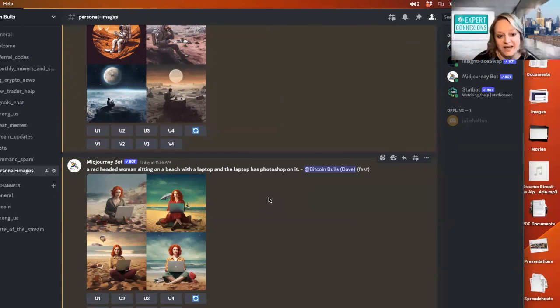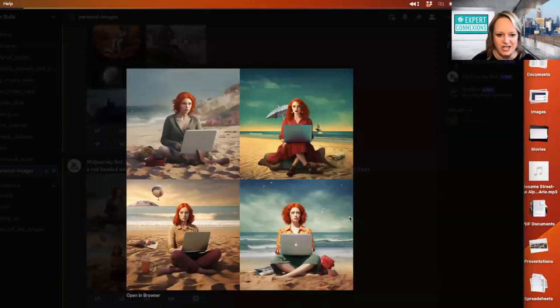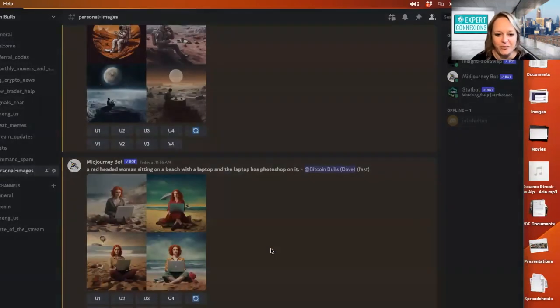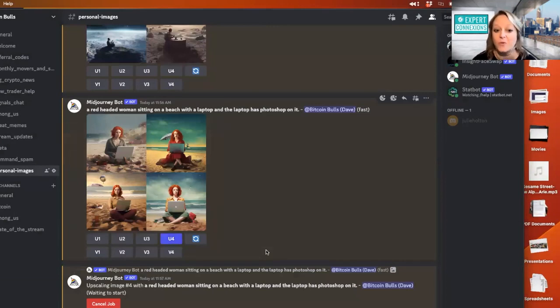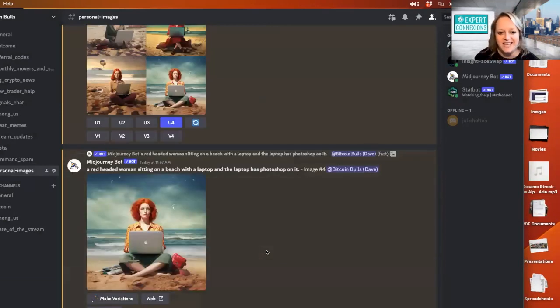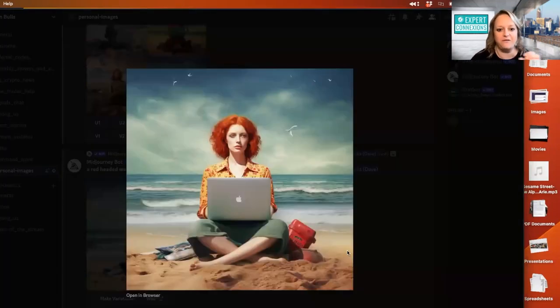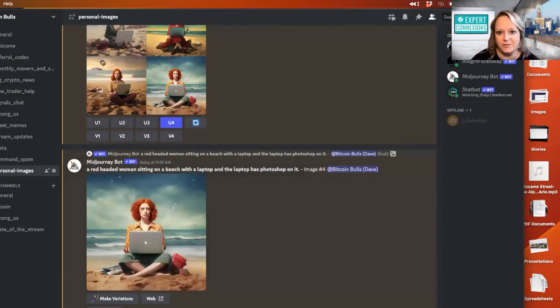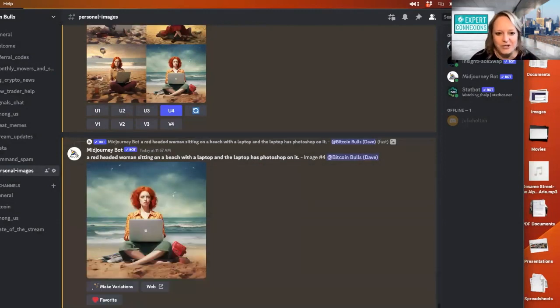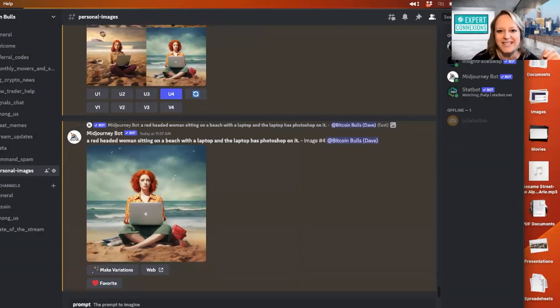And also interesting that, with every tool that we demo, we see some limitations. For instance, we had requested that the computer have Photoshop on it. Instead, we don't see the screen in these images. So if that's something that you very specifically needed, to be able to see what's on the laptop screen, in this case, this would have been a fail. Although we do have the redheaded woman sitting on the beach with the laptop. So close, but not quite everything we had asked for.